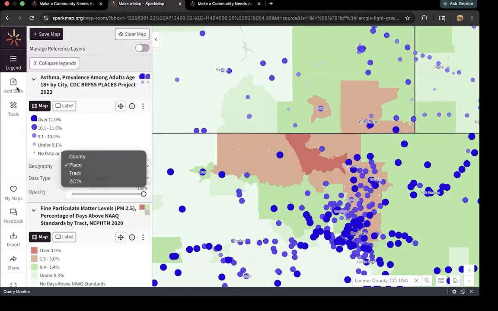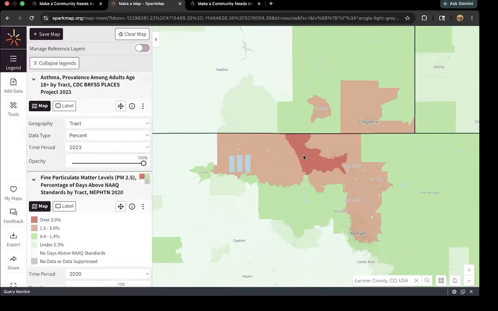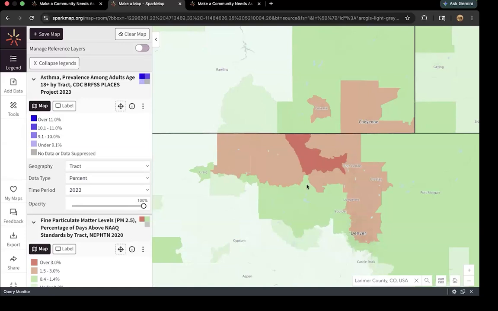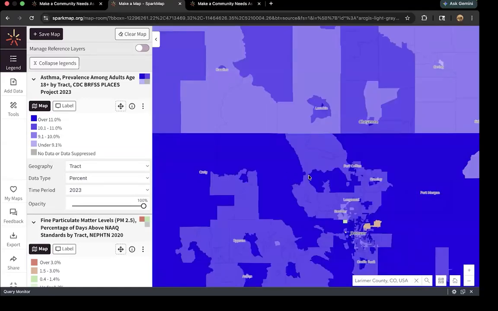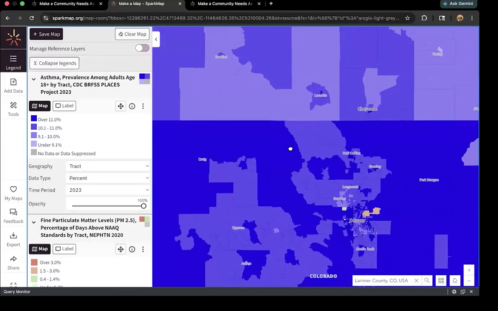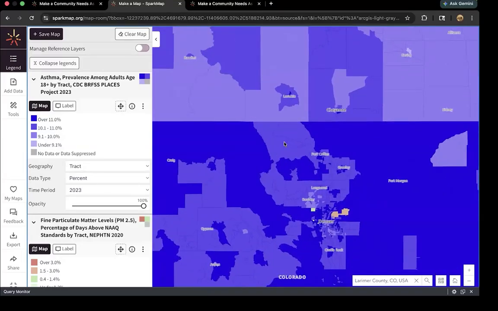And I can also show you, if you are looking for data available at a certain geography level, how to filter your searches for data to only return data that are at the geography you need. But for now, let's just swap this over to tract. We'll let it think for a second. There we go. And we have our tract level asthma prevalence data.